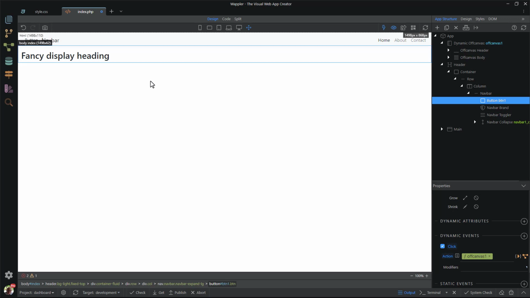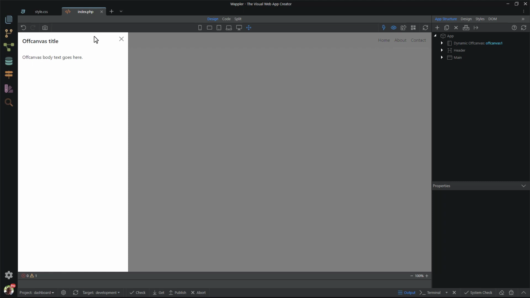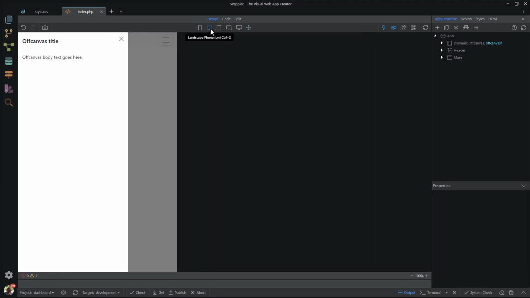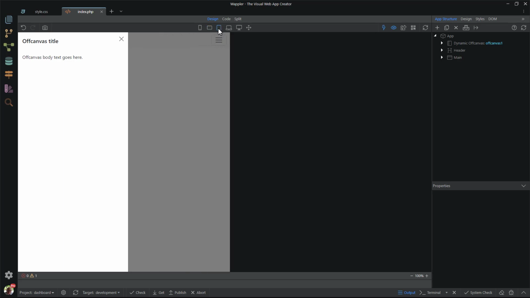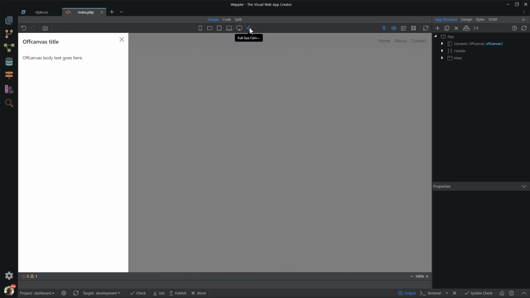Save the page. Turn on the preview mode and test what we have created so far. At this stage, we have a simple Bootstrap 5 page with a working off-canvas component. This is great, but is not what I had envisaged. I want a narrower off-canvas component, and I do not want it to disappear when viewing in larger screens.